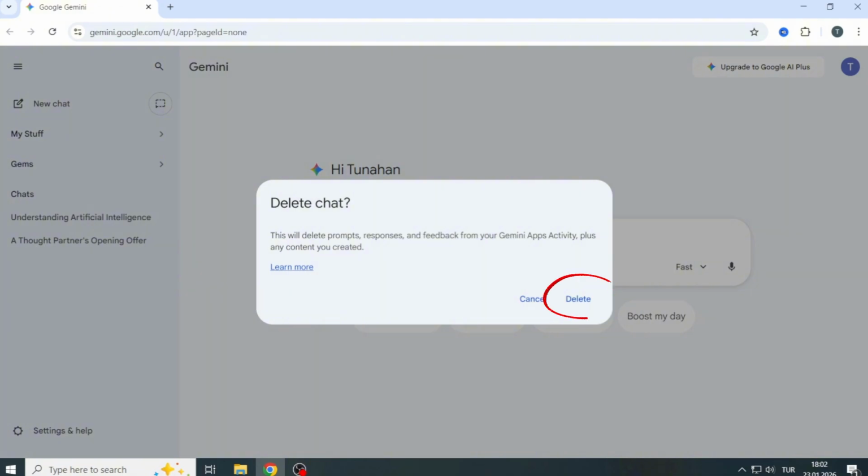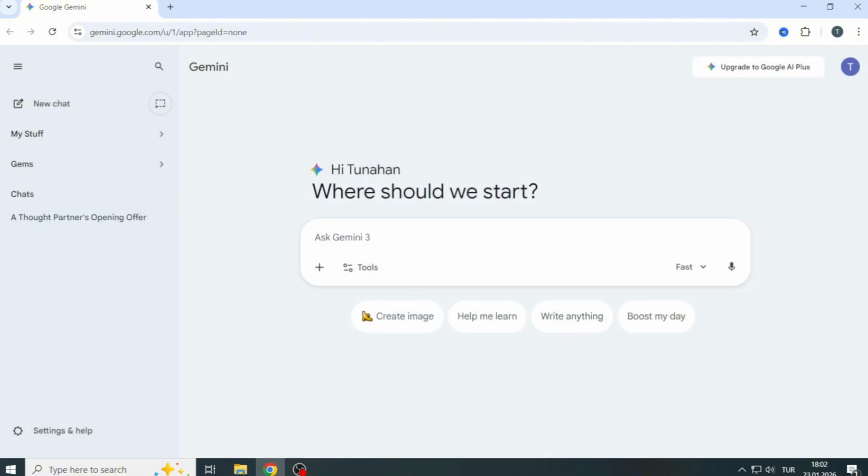Click the delete button again, but remember, if you created any content, that will also be deleted. So, don't forget to back up any important images or files in your chat history. As you can see, the chat history has been deleted. Let's quickly delete the last chat history by following the same steps.